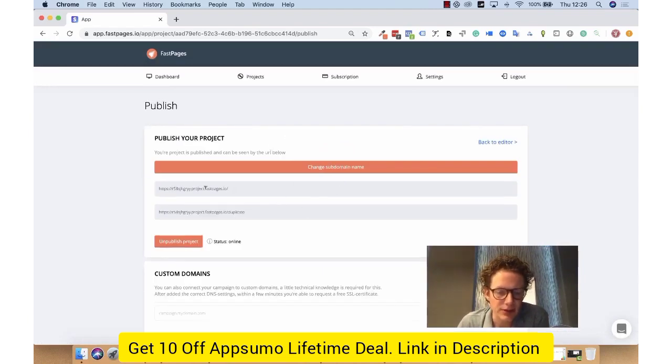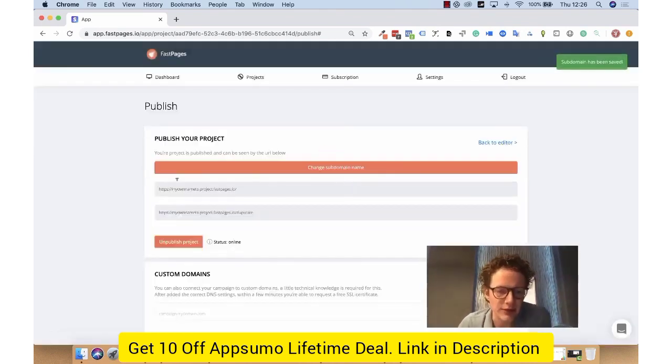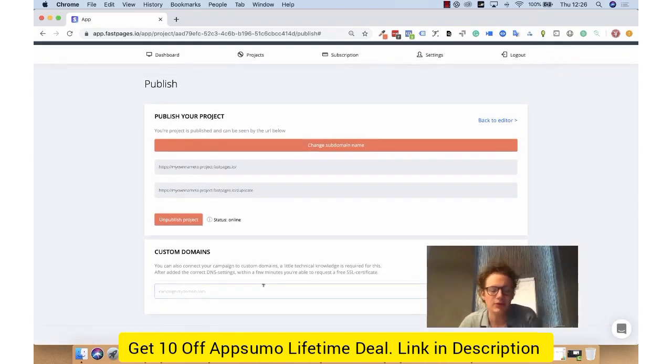And here you can see the URLs that are generated. When I click on change subdomain name, I am able to make a change in the subdomain. So I want to have my own name. So then it's changing. But you can also say, I want to have my own custom domain, which means that my own custom domain.com.